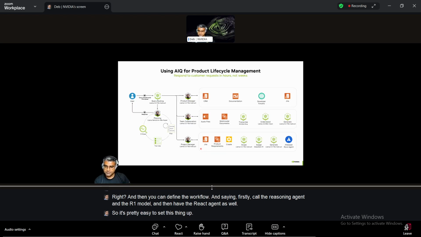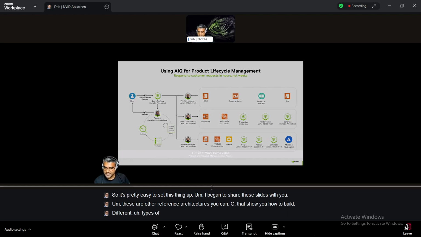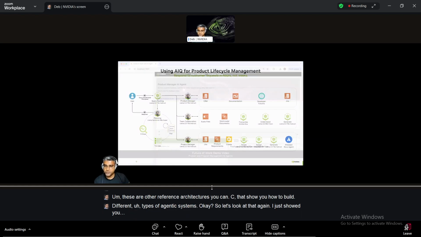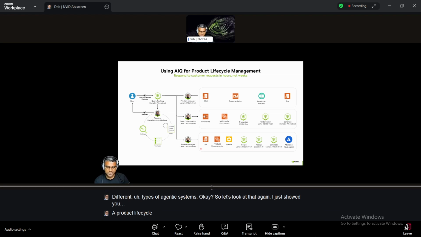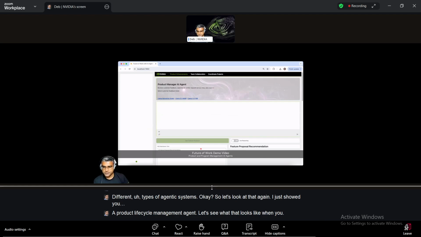And I'm going to share these slides with you. These are other reference architectures that show you how to build different types of agentic systems. Okay, so let's look at that again. I just showed you a product lifecycle management agent. Let's see what that looks like when you see it in action, right?